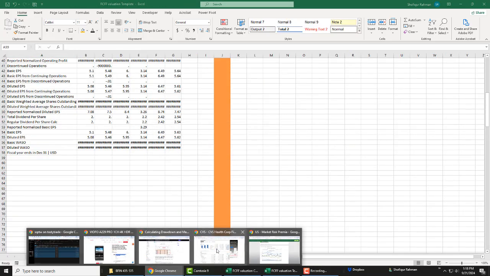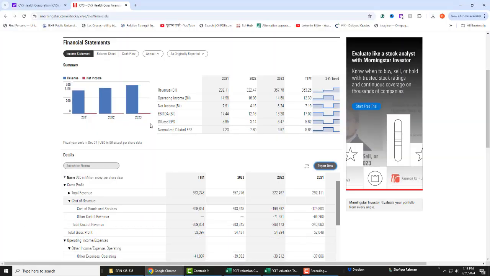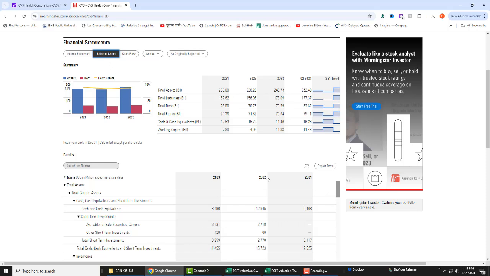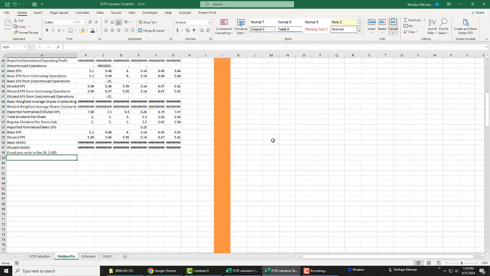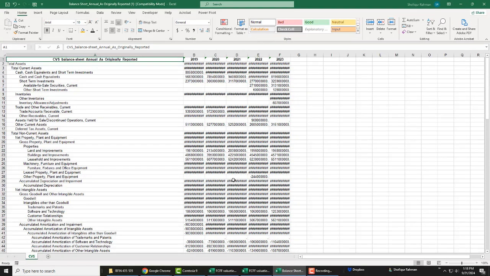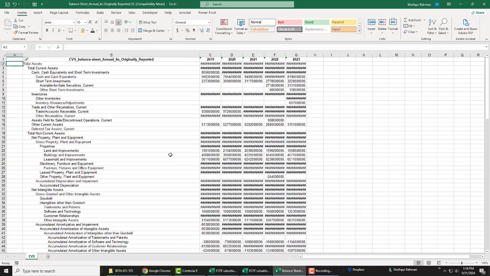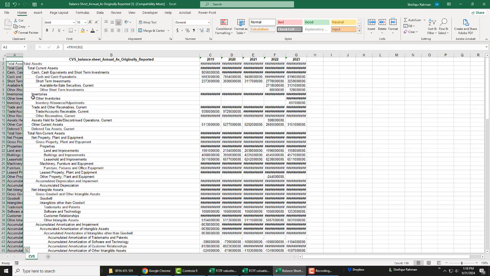Go to Morningstar again, click Balance Sheet tab and expand the view. Click Export Data. Open the downloaded Excel file. Let's clean the data. Right-click on column head and insert a new column to the left. In cell A2, write a formula as equals TRIM(B2) and press Enter. Now copy the formula down till the end of the row.